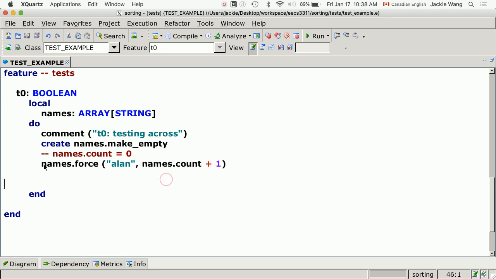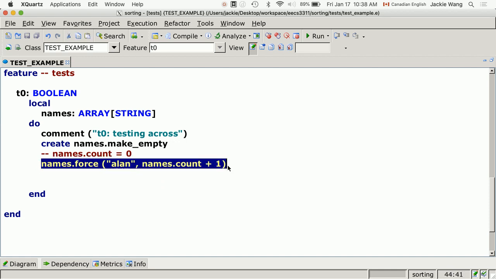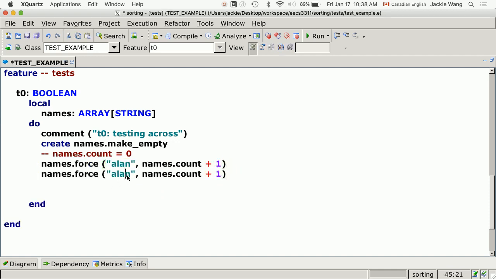And then I can say names.force. I keep the same expression. And then I say mark. You can see at this point, names.count would have been incremented to 1. Right? So 1 plus 1 would be 2. So that means we're inserting into index 2, right? Etc. Okay, let's do one more.